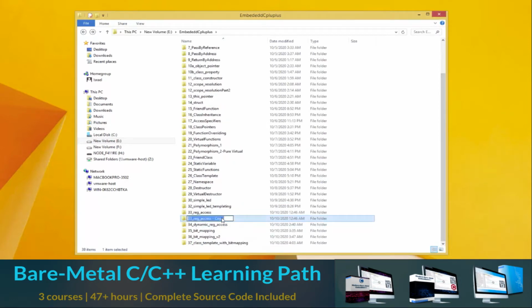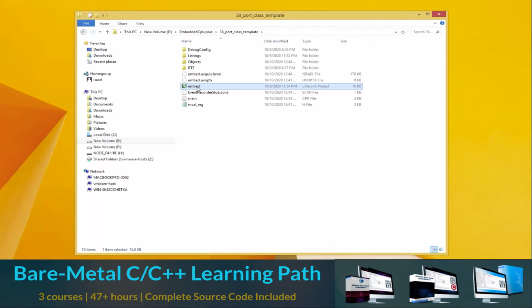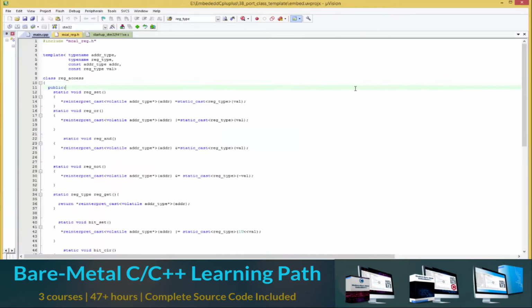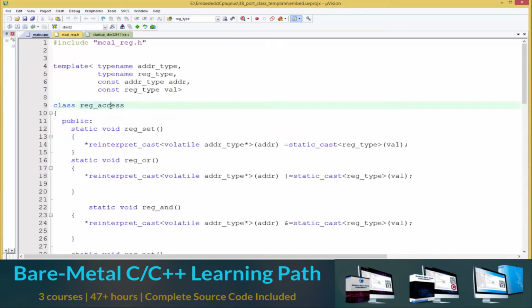Okay, so I'm going to rename this to GPIO class template or port class template. So basically it's for accessing a port. And then I'll double click over here and then I'll open from here. So this is the project I'm talking about, the reg access.